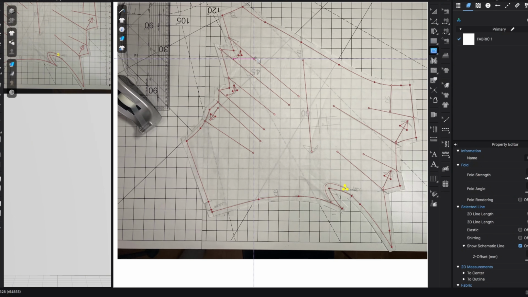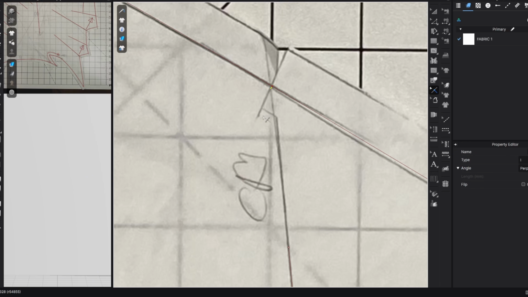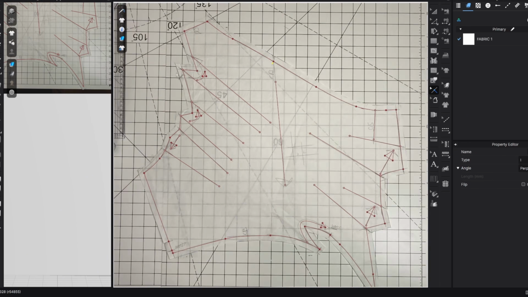So I want to add my notches now. So on the right hand side, there is the icon for the notch. So just click on notch, and I'm just gonna mark a notch on the line where the notch is.